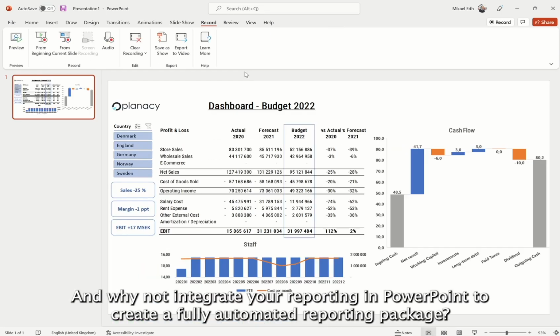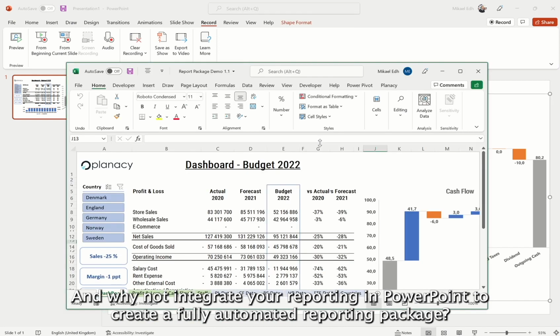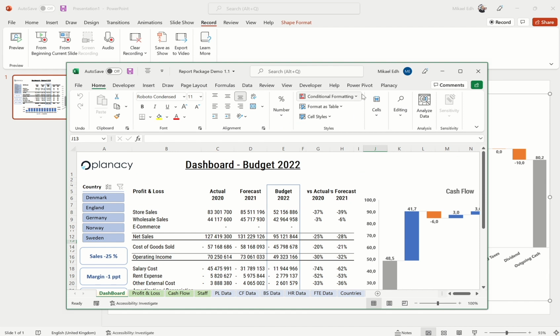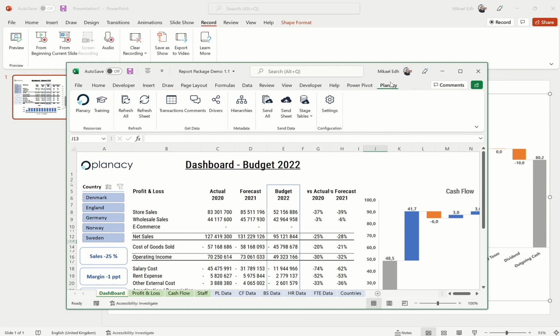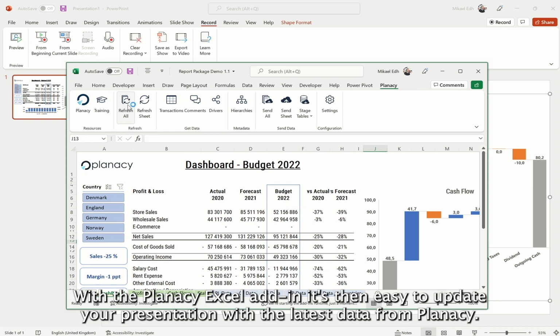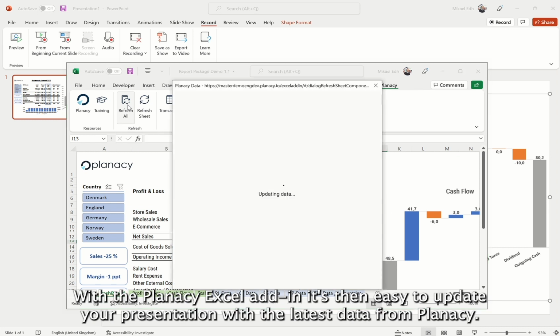And why not integrate your reporting in PowerPoint to create a fully automated reporting package? With the Planacy Excel add-in, it's then easy to update your presentation with the latest data from Planacy.